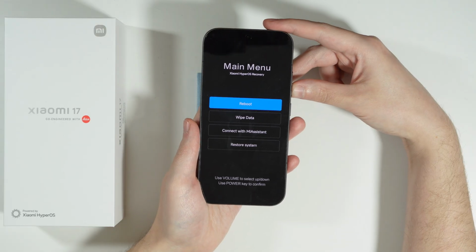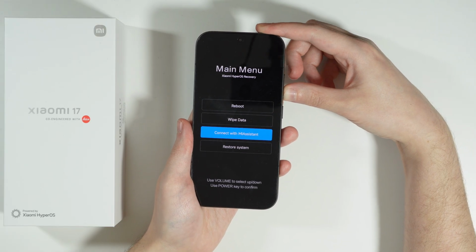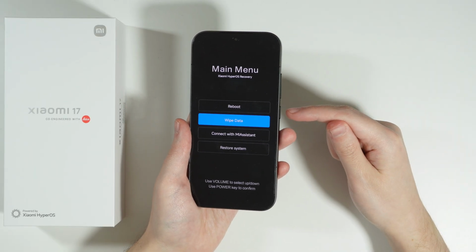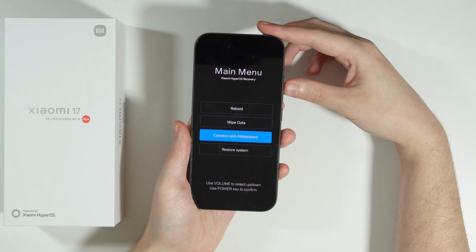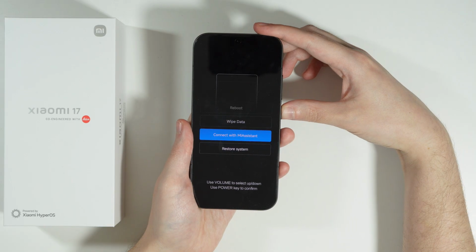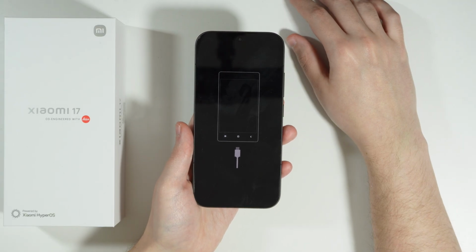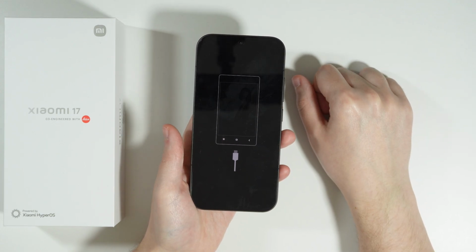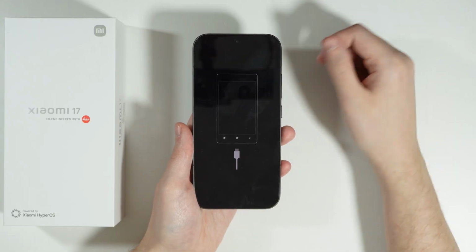Now once we are in the recovery mode, we can use volume buttons in order to navigate in this menu, and then you confirm your selected option by using the power button. We want to choose connect with MI Assistant, so press the power button over here, and there we go. Now we have the instruction that tells us to simply connect our phone to our computer with a USB cable.